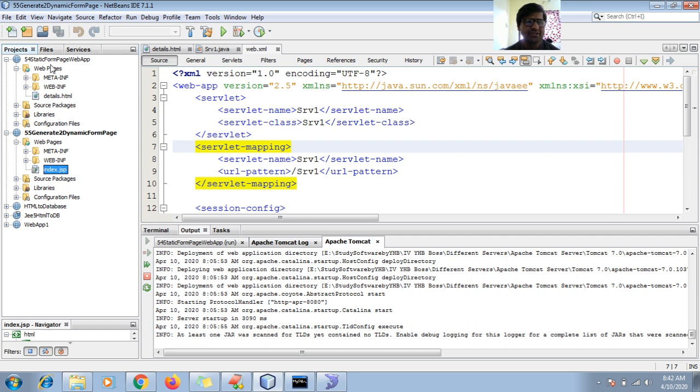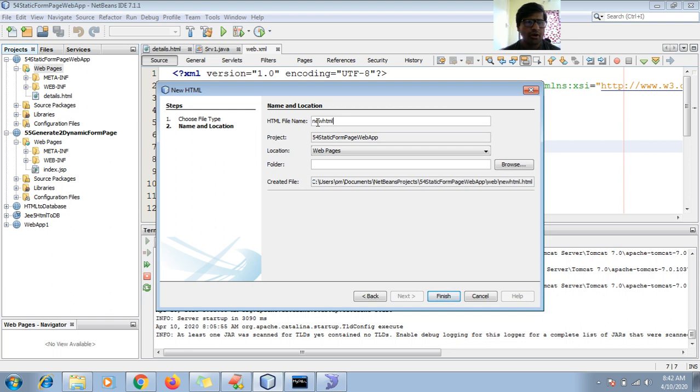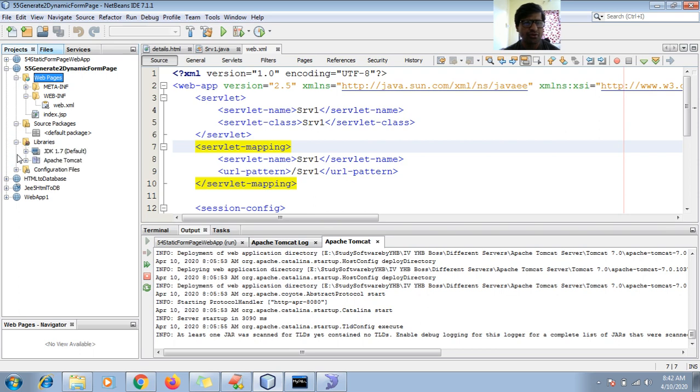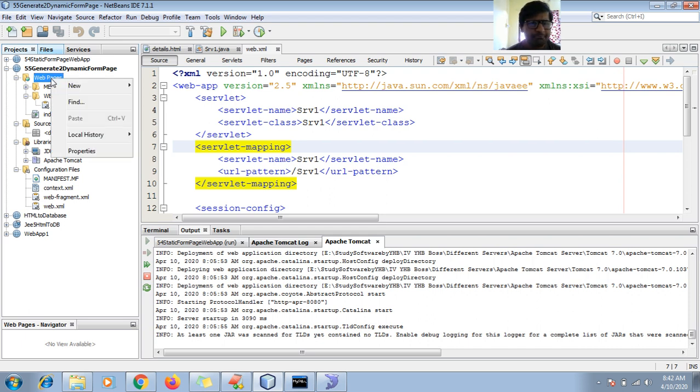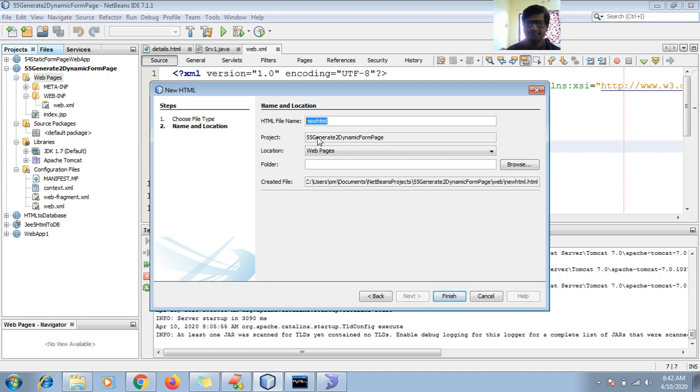Otherwise, let me add the web pages. Right click, add HTML. Not 54, I want to add in 55. So this is my 55. Expand. I don't want anything from here. Source packages. Is anything else there? No. Okay, done. So guys, let's add the web page HTML. Let me add details.html here. So hit finish.